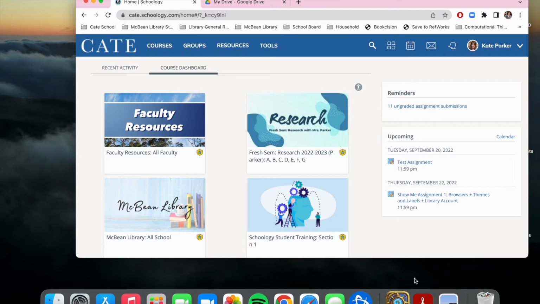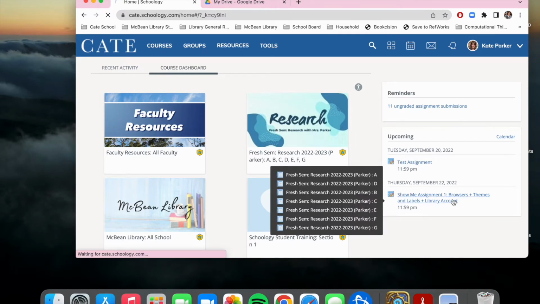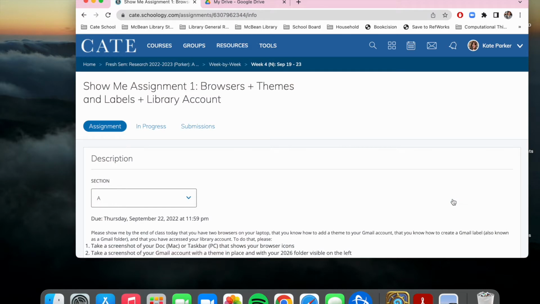I'm here on my landing page, and what I see is that I have some upcoming assignments over on the right-hand side. I could go into a course to go to the assignment page there, but I can also go straight to the assignment from the upcoming box over here. So I'm going to go ahead and click on that. This first one is an assignment that I set up as a Google Drive assignment. So it has this particular look to it.